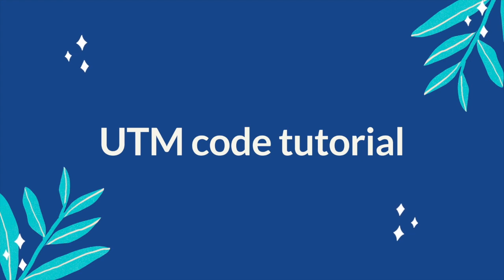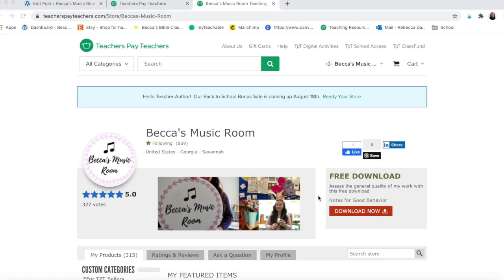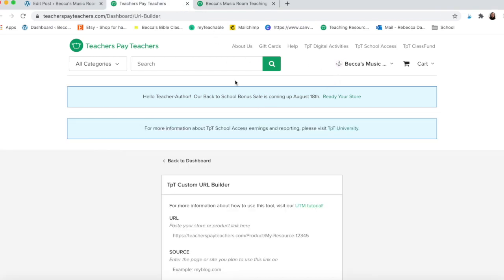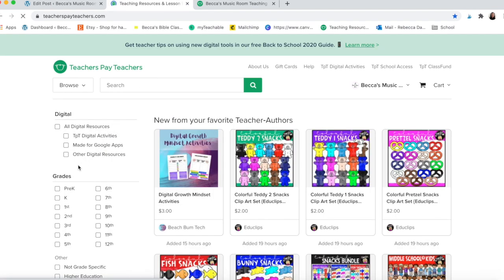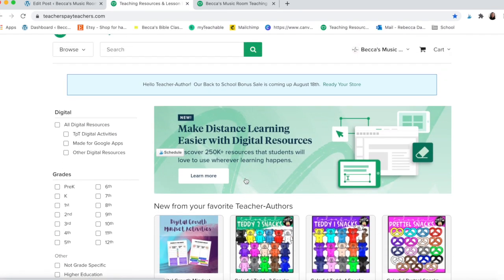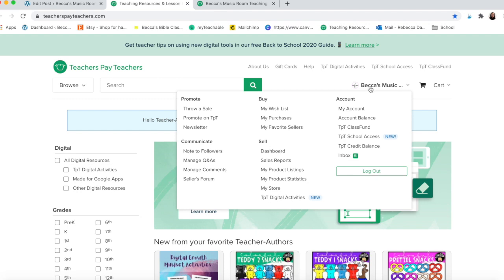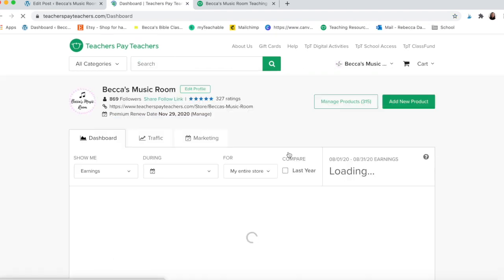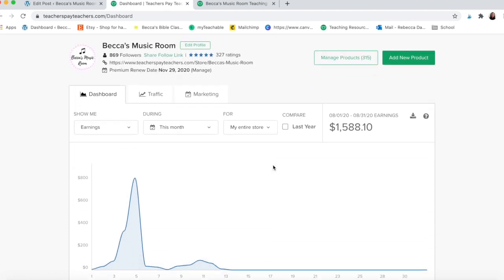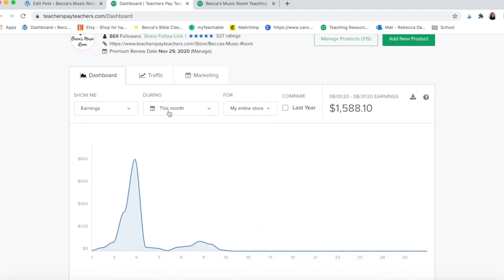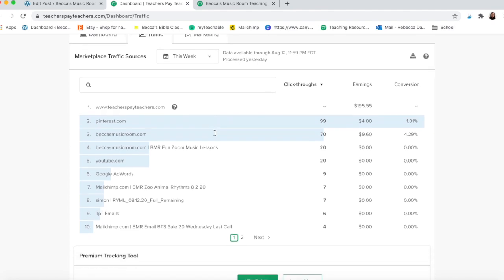All right, friends. So in order to make a UTM code, what you're going to do is you are going to go, actually I already have it pulled up, but I can do it anyway. If you are on Teachers Pay Teachers site, then you come up here to, I don't know what that's called, the little drop down menu, and then hit dashboard. And then here, oh, such a beautiful number. I made more money during the sale than like ever before.